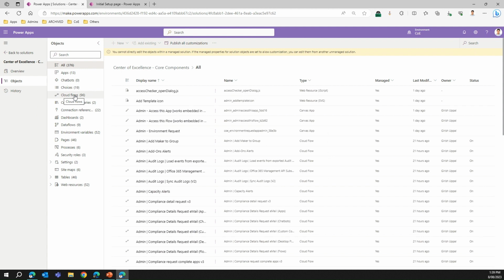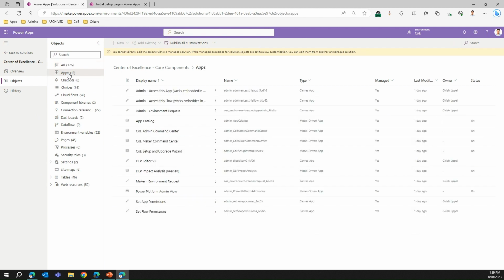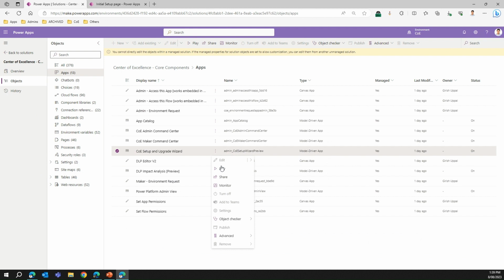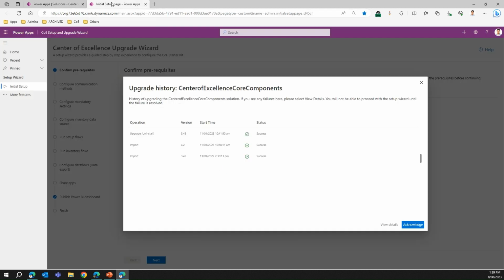Now, how do we configure all these things? I'll show you in a while. The first thing you need to do, once you install Center of Excellence Starter Kit, is go into the apps and access this app called CoE Setup and Upgrade Wizard. You click on this meatball icon and click on play. Once you open this, you will land on this particular page. So this is the CoE Setup and Upgrade Wizard app.